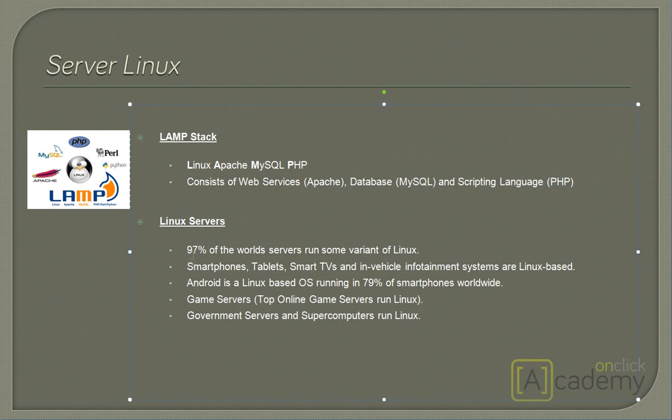I can also inform you that 97% of world servers run some variety of Linux. Smartphones, tablets, and vehicle devices systems are Linux-based as well. Android is a Linux-based OS running 79% of smartphones worldwide. Game servers, top online game servers also use Linux, and government servers and supercomputers run Linux as well. So that's just to say that Linux is everywhere nowadays.